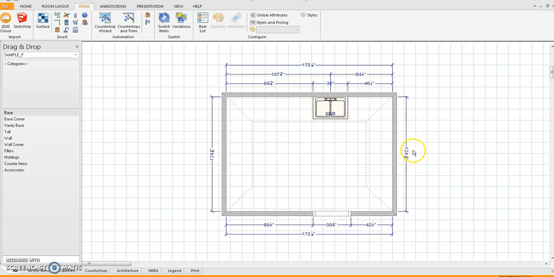Hi everyone. I want to show you some of the basics of dimensioning in 2020. It's actually fairly easy to add in dimensions or delete dimensions as needed. For example, let's say that I did not want this dimension on this side. I just drew this very quickly, the walls, the sink base, and the door here, just to have something to work with. Your plan will probably be much more complex than this.